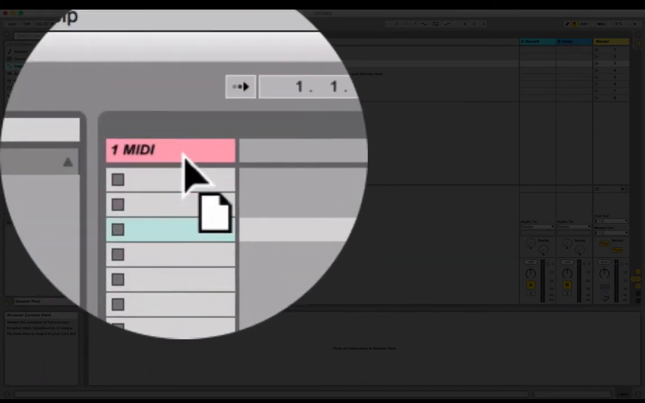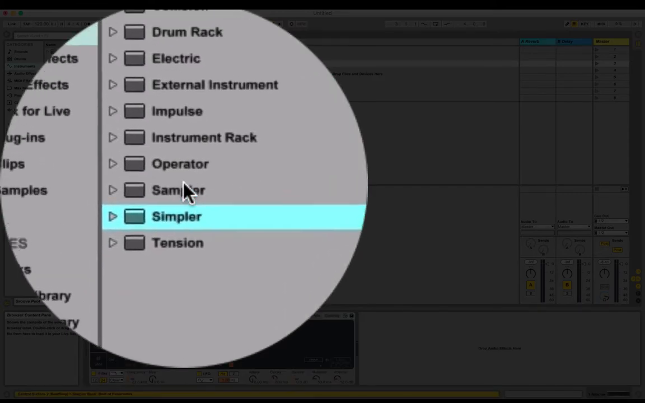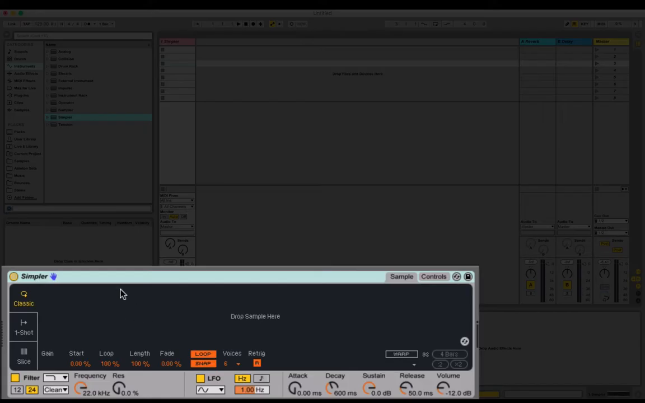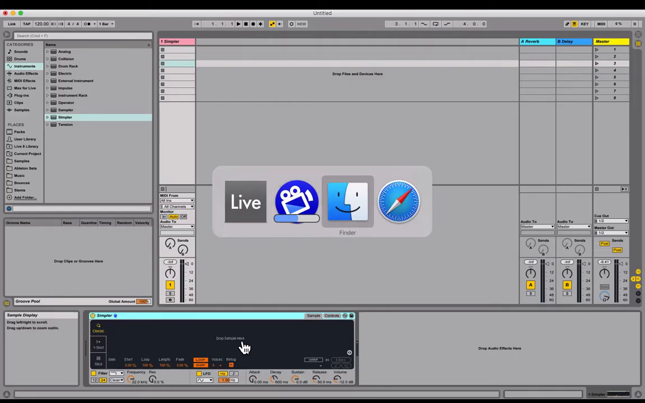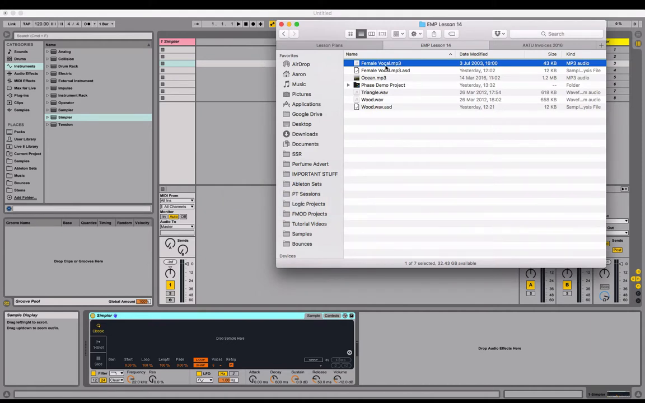Simpler is the baby sister, I guess, of the Sampler device, but for what we want, it's got all the functionality we need for this granular style instrument. Here it is, and the device is telling me to drop a sample here. So I'm going to Command-Tab to my Finder window, where I've got the samples we were working with last night open.